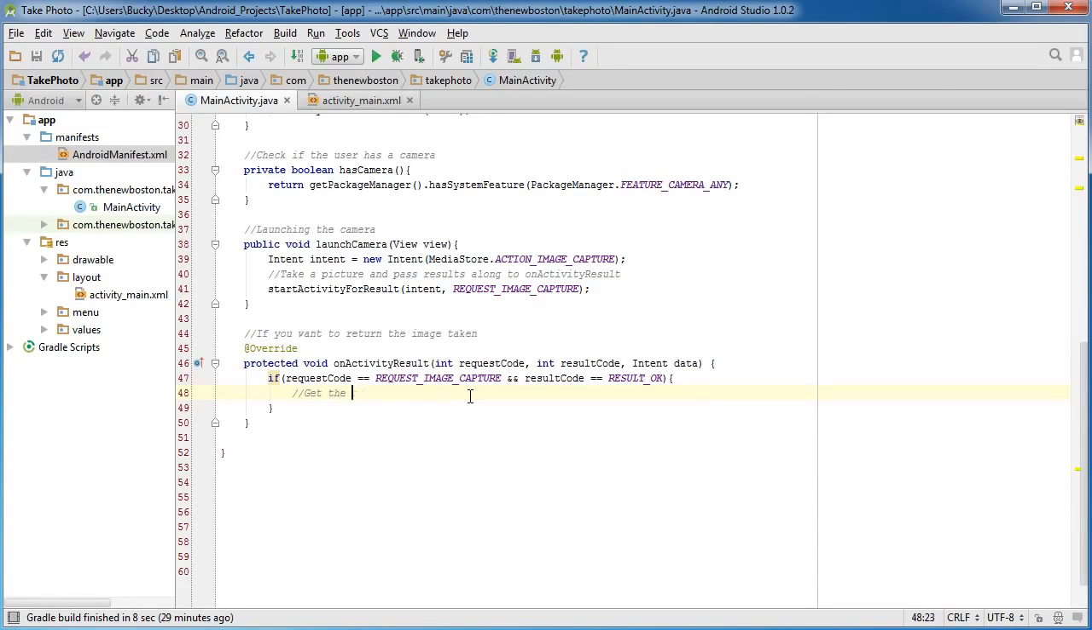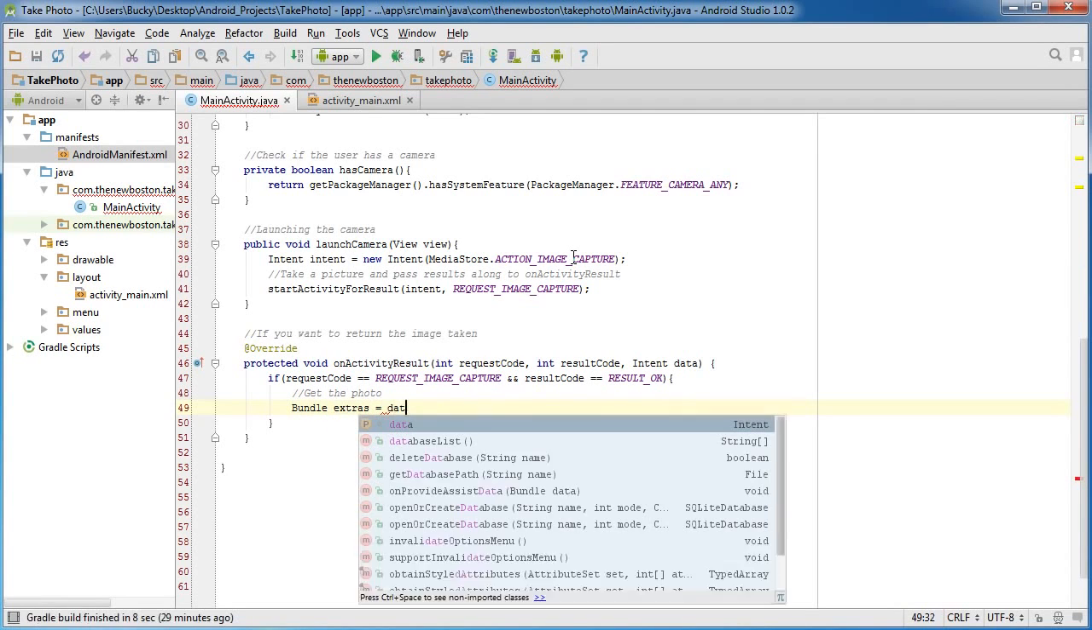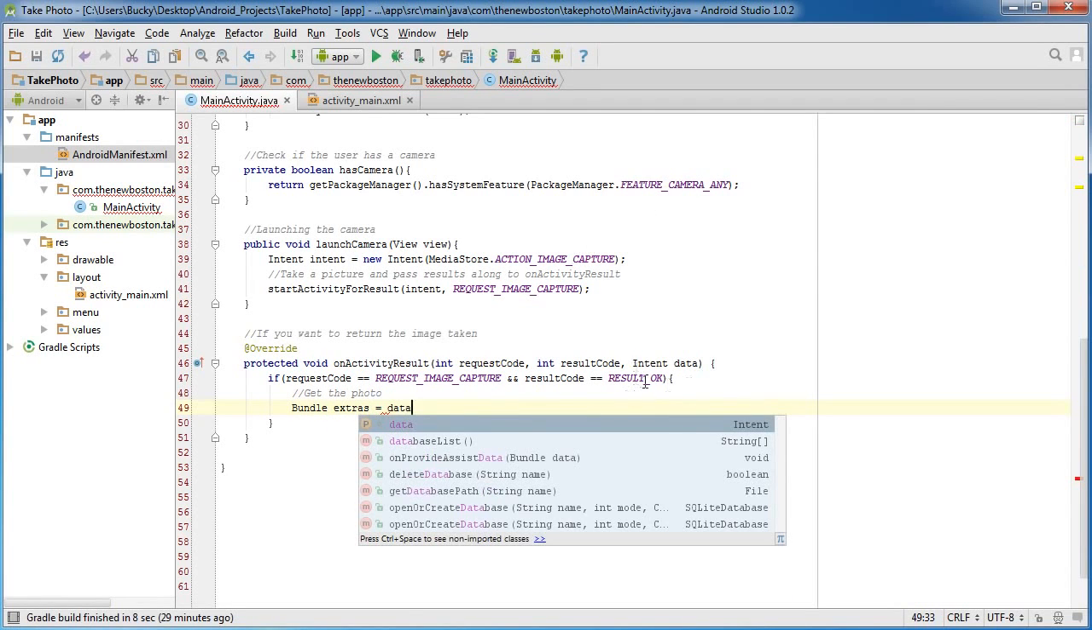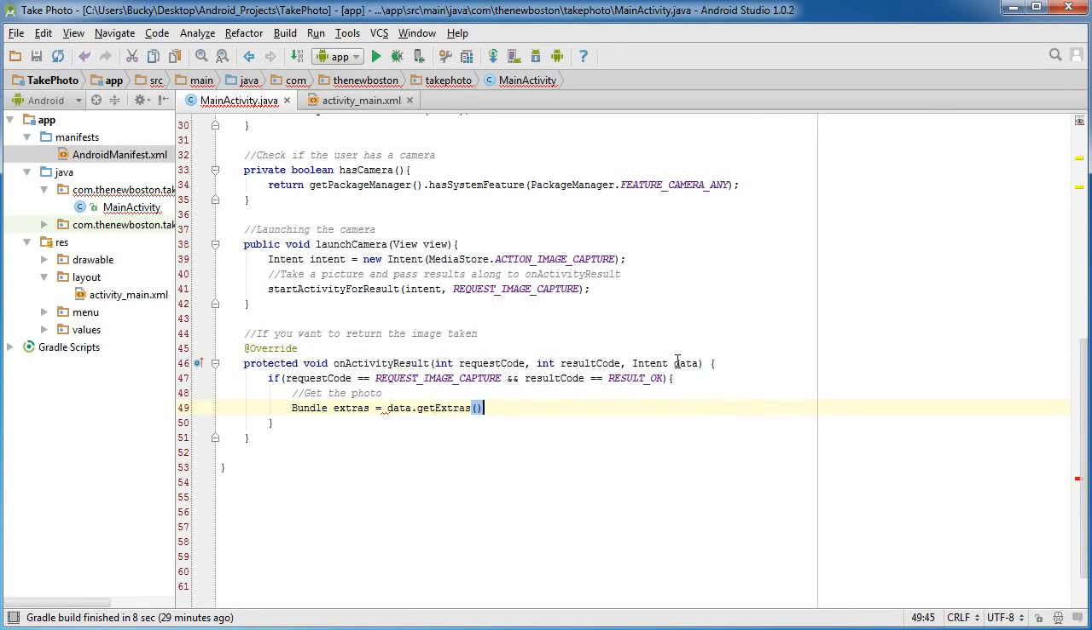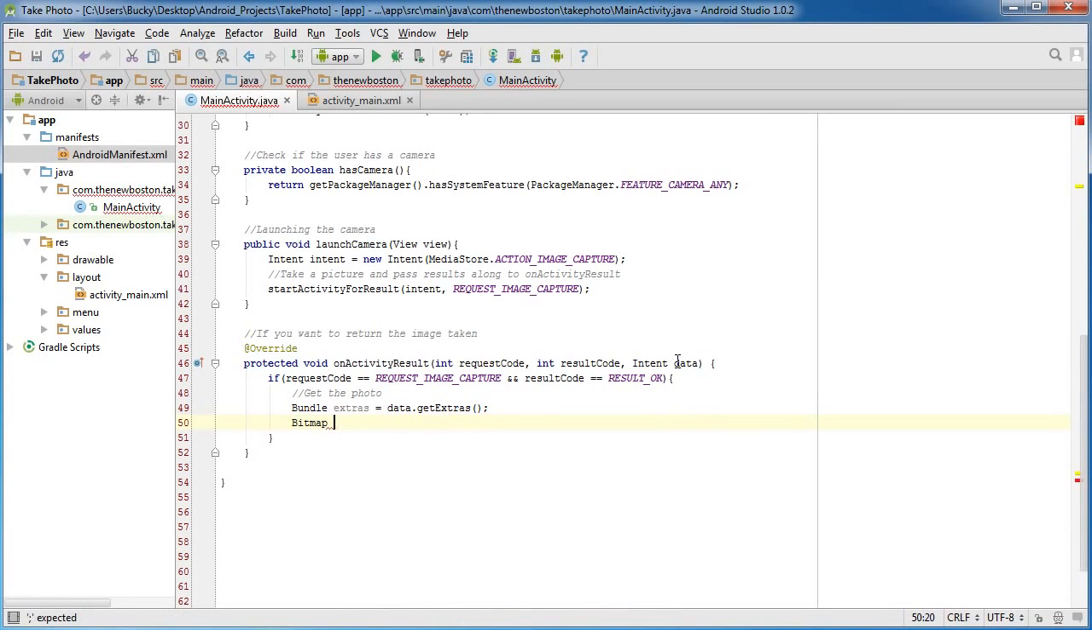So get the photo. Alright. So if you go to Bundle extras, and set this equal to data, which is this that got passed in, and that's the data of the photo. Now if you just call getExtras, then what you can do from here is Bitmap, and I'm just going to name the photo itself photo, or you can name it pic or anything like that.